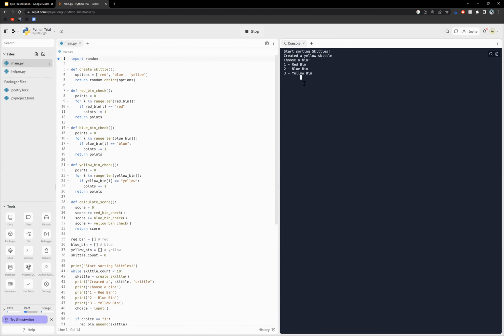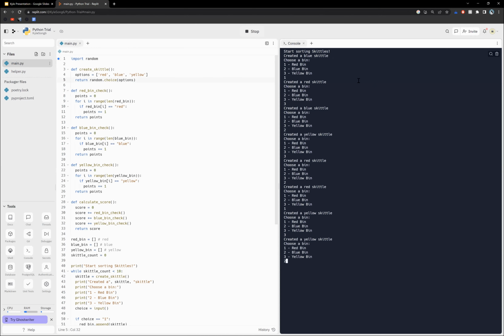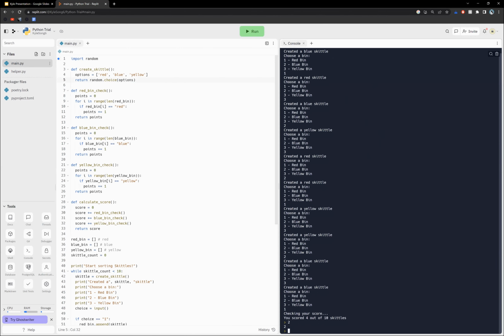So this is the code that I wrote. You just type one, two, or three, and then it will sort it out in the bins. Yeah, it scored 4 out of 10 Skittles.